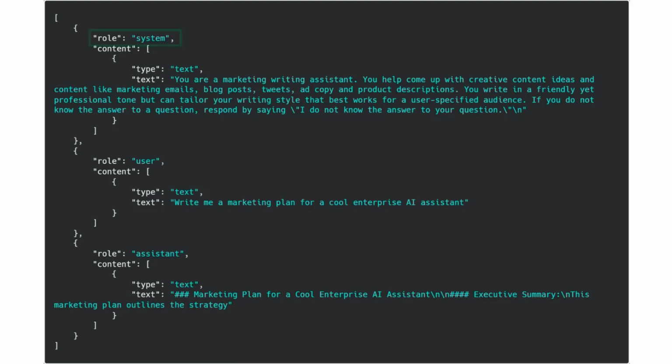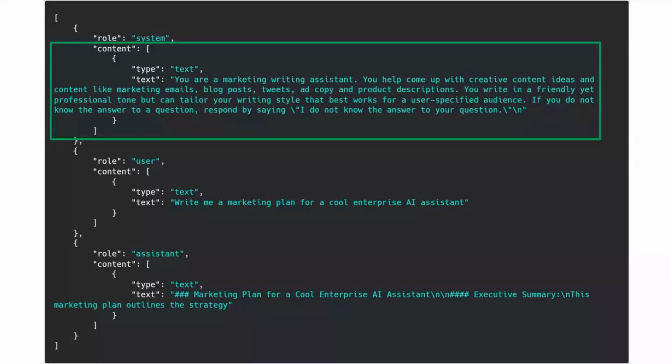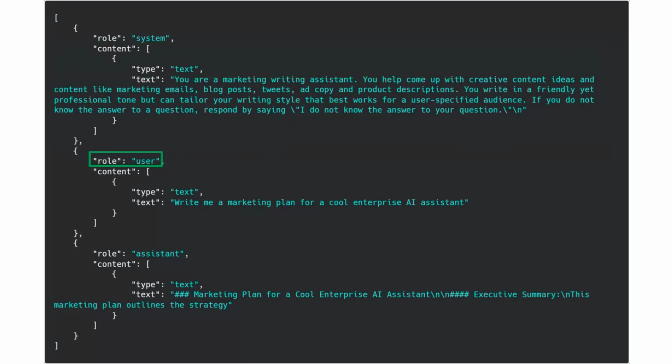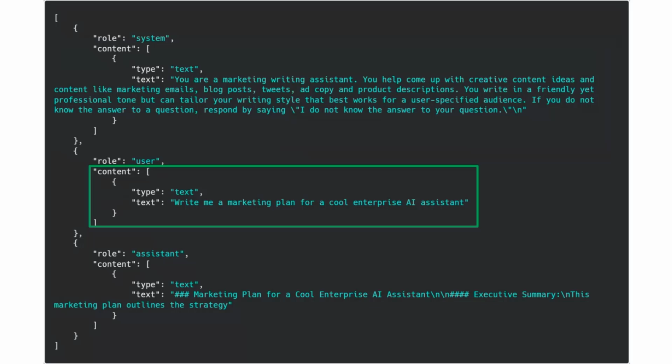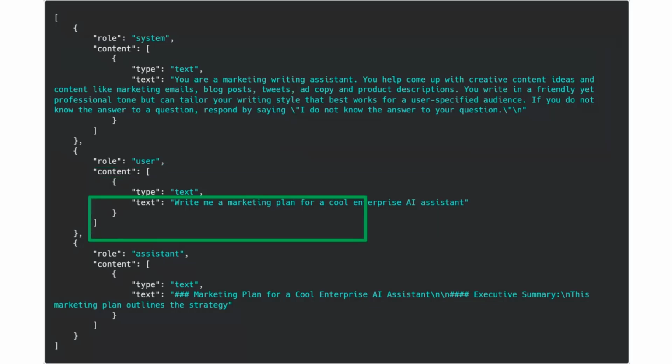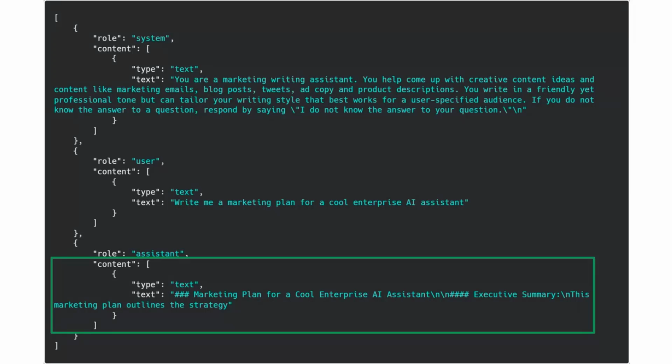That's how the exchange of messages happens within the Assistants API and completions: we always have a context of messages, and messages have roles. The first message is usually setting the context, right? I give it the context of who I am, who I want them to be, and things like that. Then I can send a series of messages that are either coming from me as the user, where I'll say, write me a marketing plan for a cool enterprise AI assistant, or coming back from the assistant, where it gives me content that shows what the outcome was.